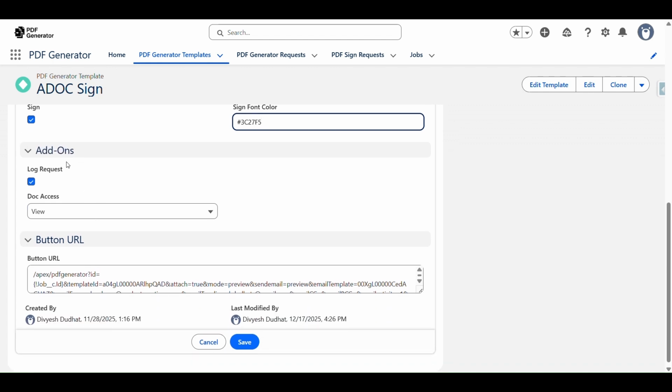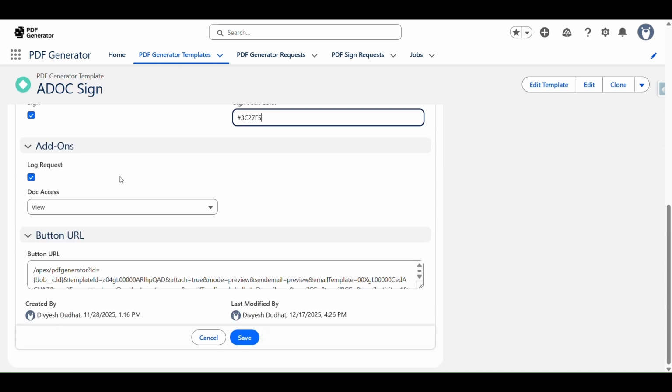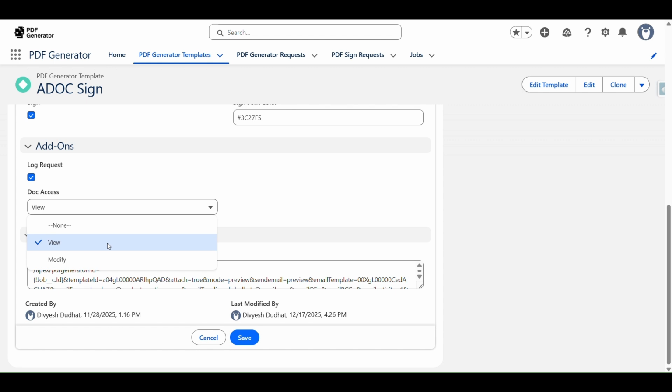Then we have the add-ons, where we can log the request, and once log request is true, we can stamp that request here. The other option we have is doc access, what kind of access we need to provide to the user for the Google Doc which we create. So it's view and modify. If they just view it, they can just view it. If you select modify, then they can also modify it. If you select none, then by default, if you have the same email where you selected the template, then only you can modify it, otherwise not.